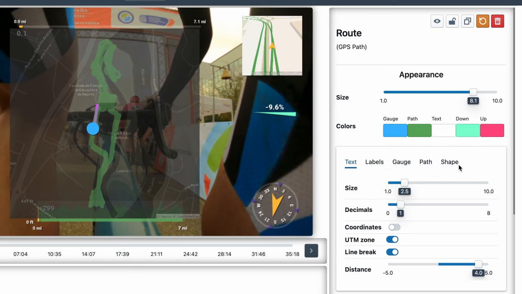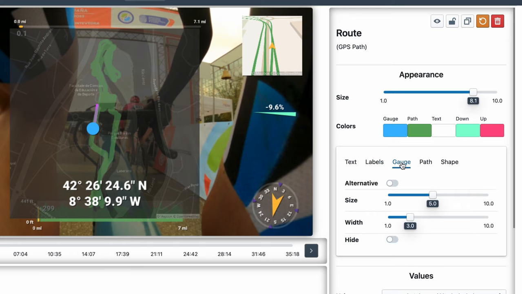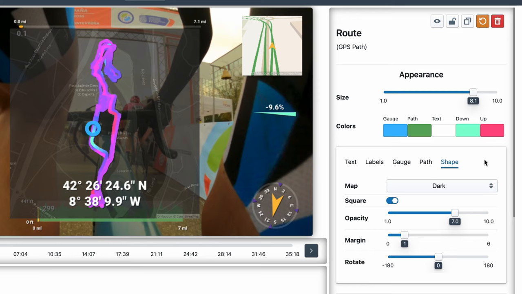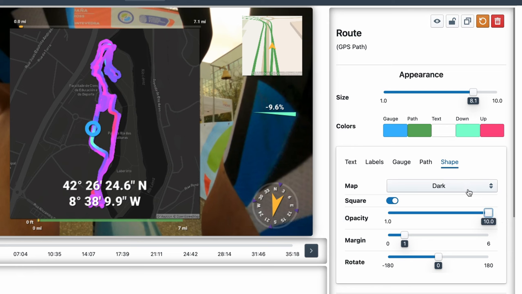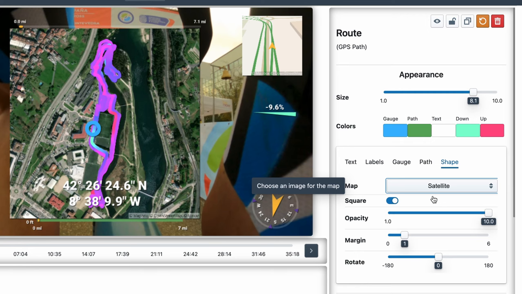Further below, we've got a series of tabs. Here, text allows us to display the current coordinates. The labels include the gauge title. The gauge is our position, which can take different shapes and sizes. The path is our route, which can be full or partial. And shape has some general settings, quite interesting ones actually for the current gauge, the GPS path. We can change the opacity of the background or the map style. There are multiple map styles and satellite imagery options. There's a specific tutorial on maps, check it out if you want to know more.